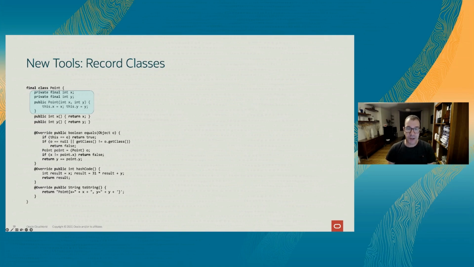But look at how much other code we have to write. We have to write accessors as we'd like to make the two integer fields private, as it's good programming practice. We have to write an equals method so we can compare two points. We have to write a hashCode method so we can put points inside certain collections. We have to write a toString method so we can print the points out.